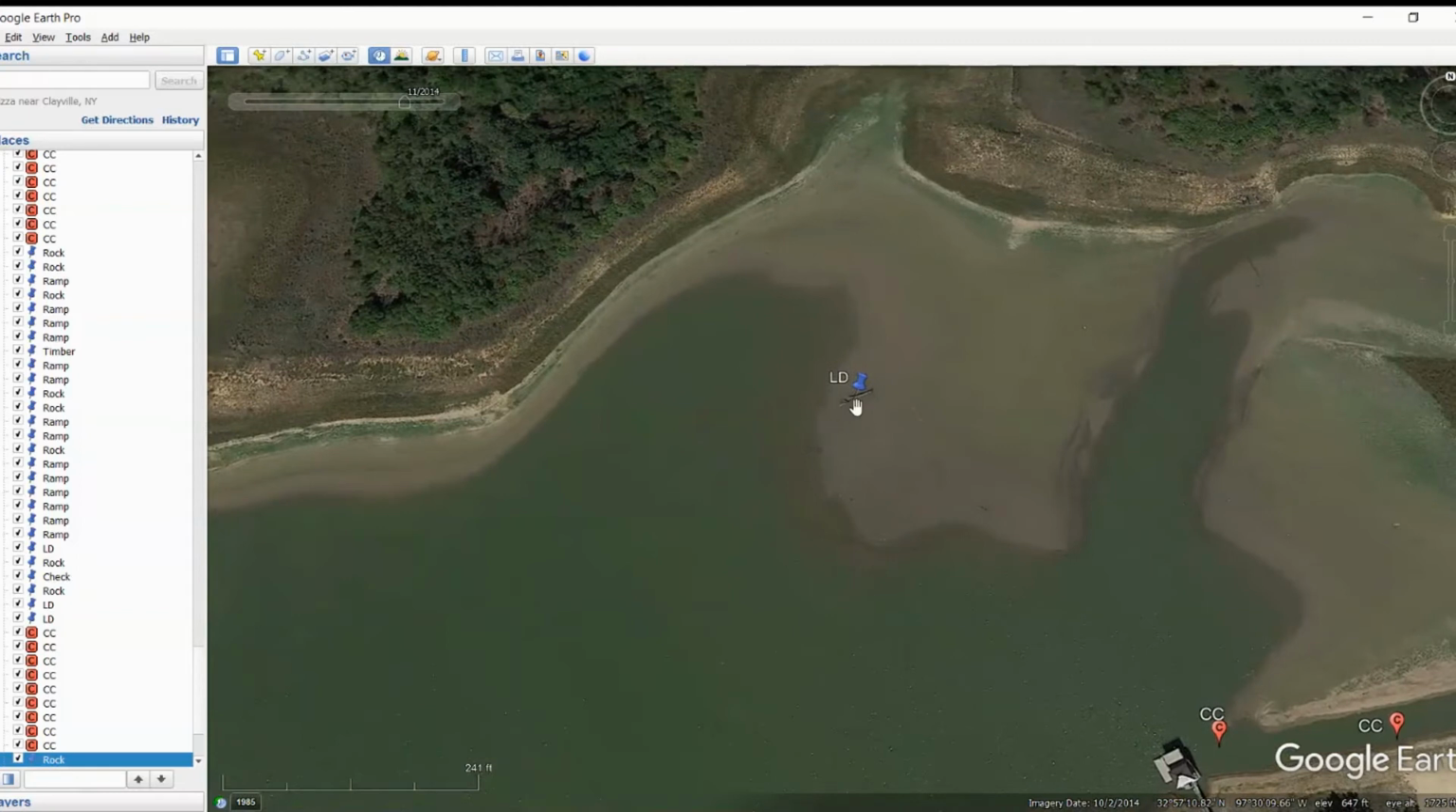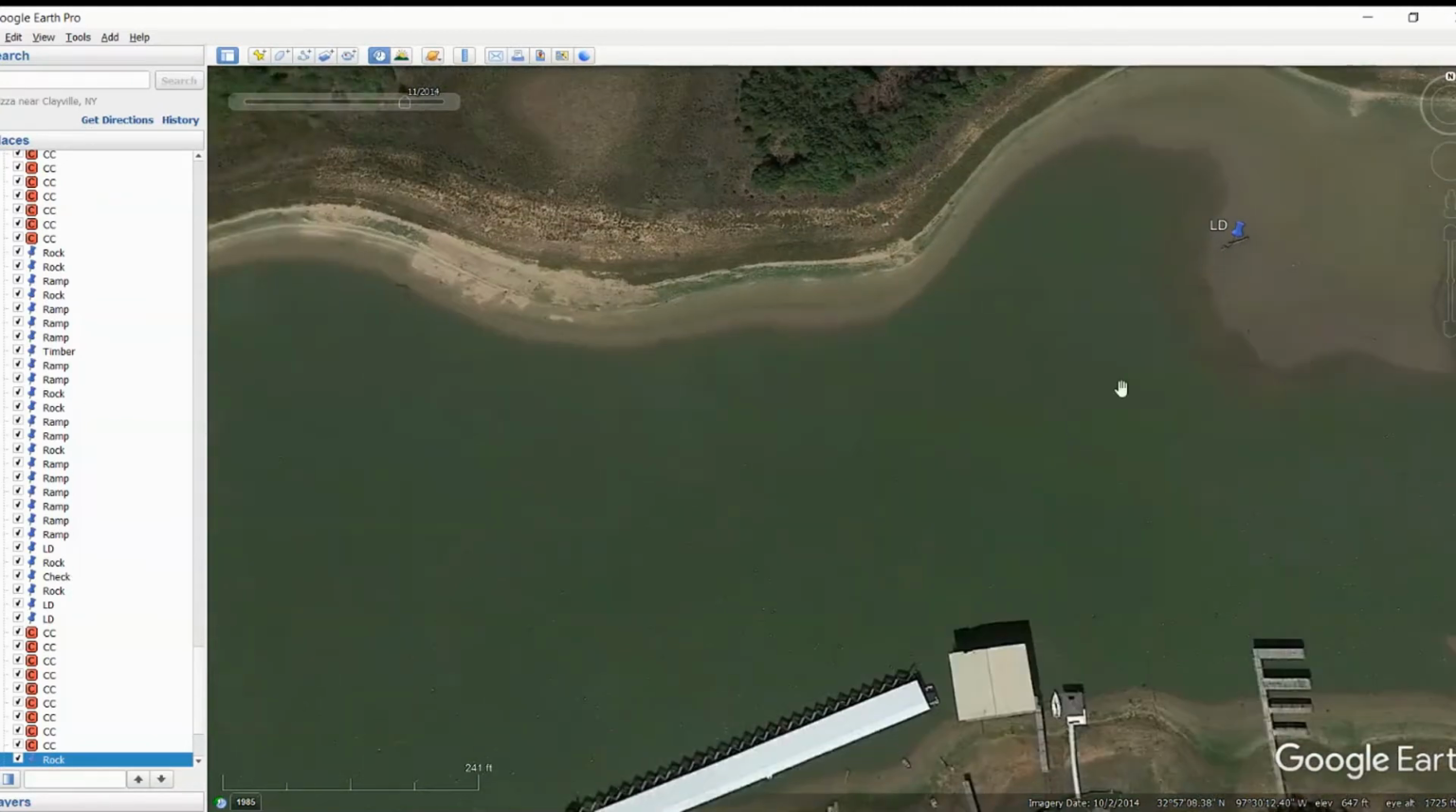You've also got some laydowns out here, or a laydown. Looks like there might be another one right here. This is just out in the middle of nowhere, right? So those are good spots, because it's just one laydown out in the middle of nowhere. You can check it really fast. If it has fish on it, fish it. If it doesn't have fish on it, bail and move on to the next spot.